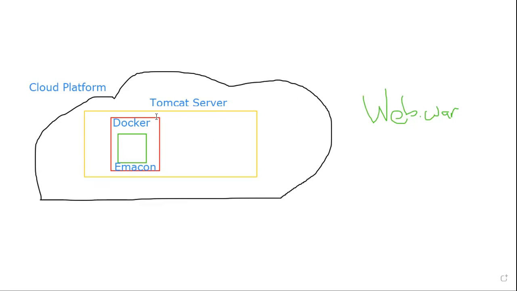Docker is a container, and it is light, unlike your VirtualBox. It will isolate the environment of this server from interacting with the environment of the web.war file. So inside this Docker, we put our container, and then we pull the latest Tomcat image into it.